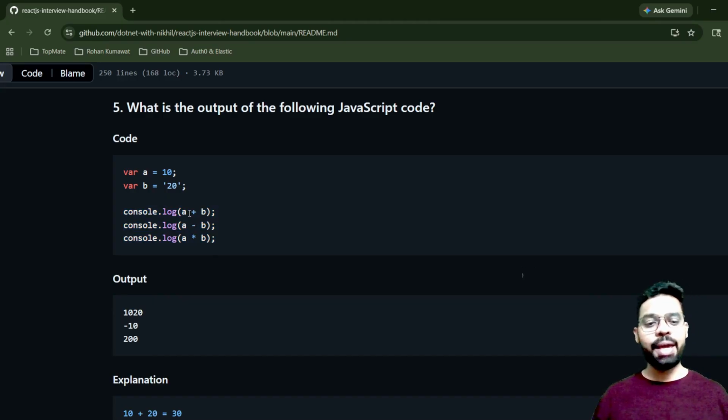So a plus b is very easy. Whenever plus comes, it performs concatenation, so I have already printed the output. Now why is the output minus 10 for a minus b? Ensure that in JavaScript, whenever a minus operator comes, the string value gets converted into an integer automatically. It behaves like an integer value, and that's why it prints 10 minus 20, which is minus 10.